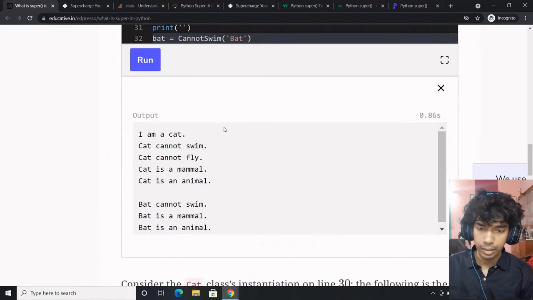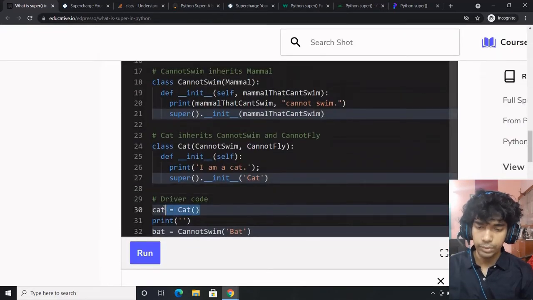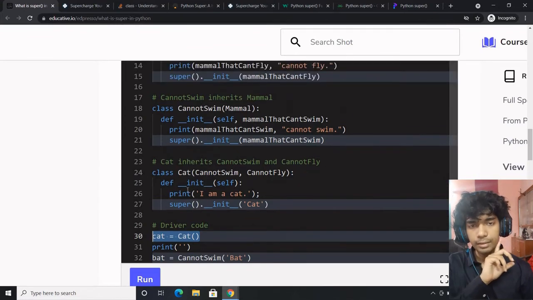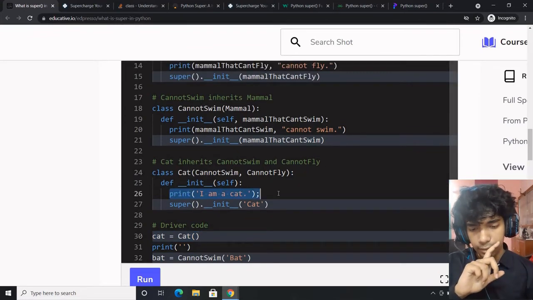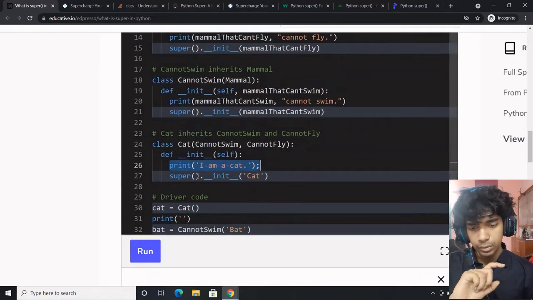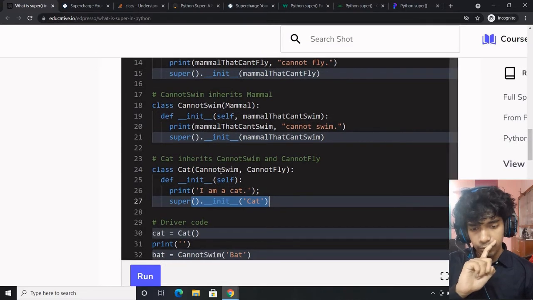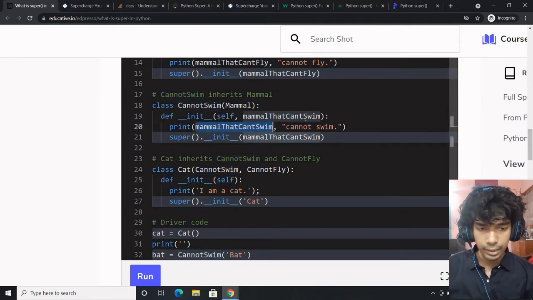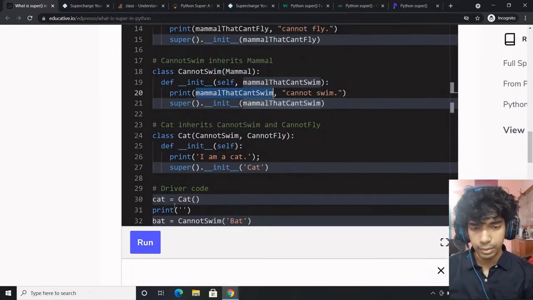Let's see what it is. So let's see what should be the expected output. You're calling cat, right? Calling cat is calling the constructor, I'm a cat. Should be the first line. I'm a cat, good. Now the super method with the argument as cat. Super method first goes to cannot swim with the argument as cat. So mammal that cannot swim, cat cannot swim, should be the second line, good enough.